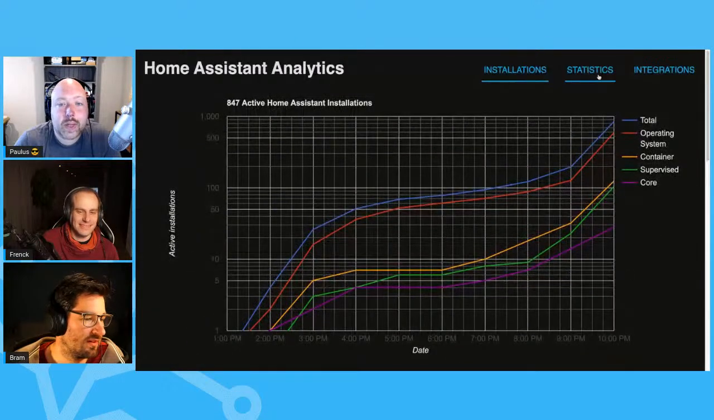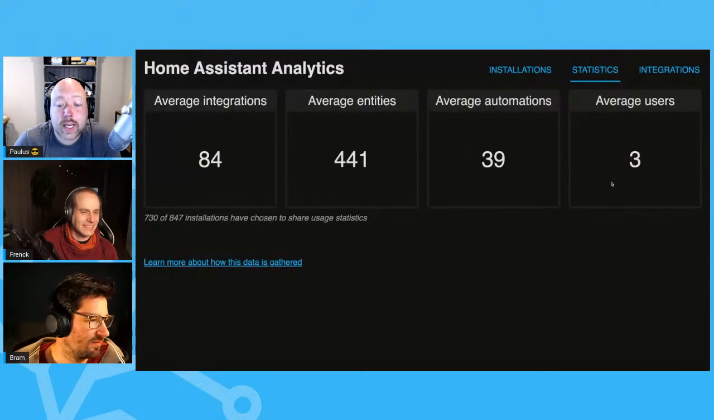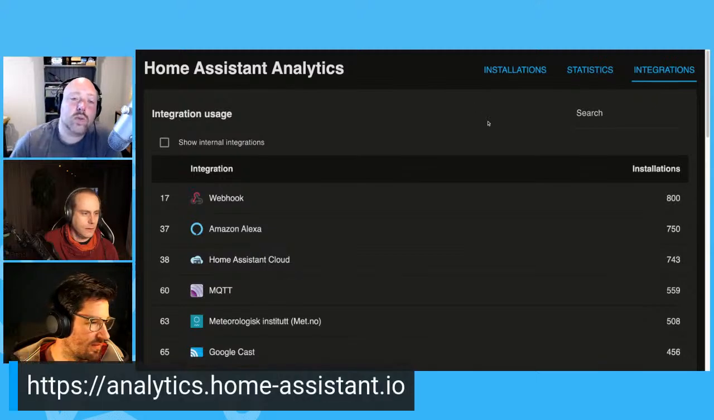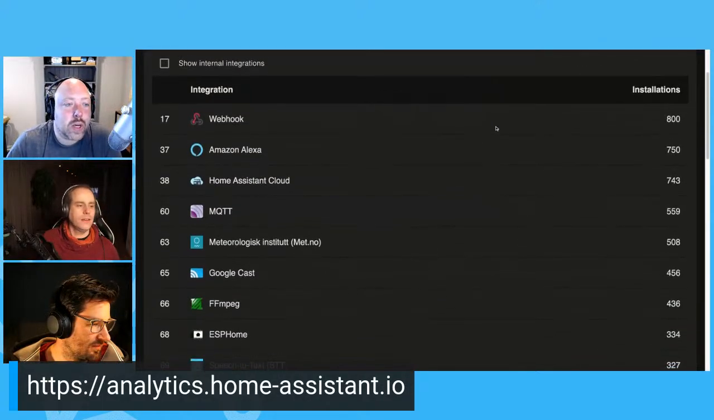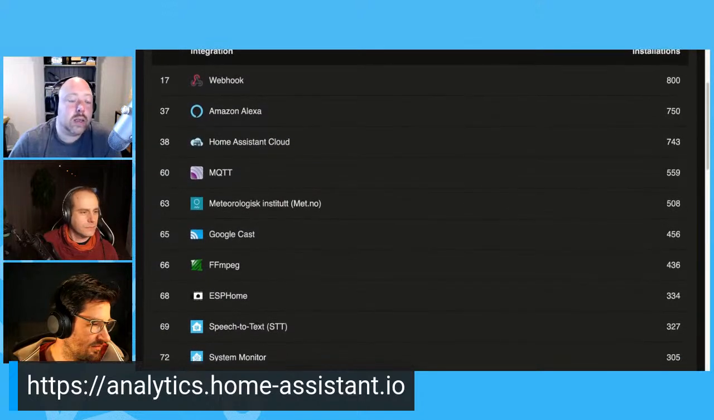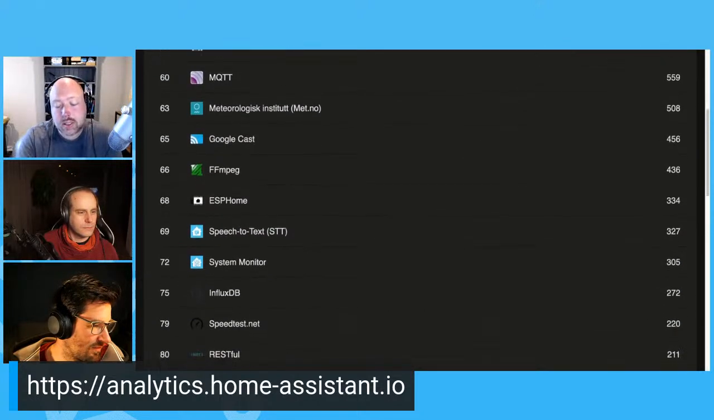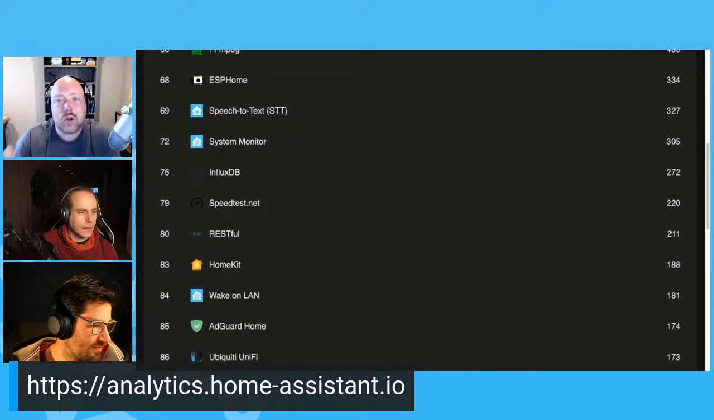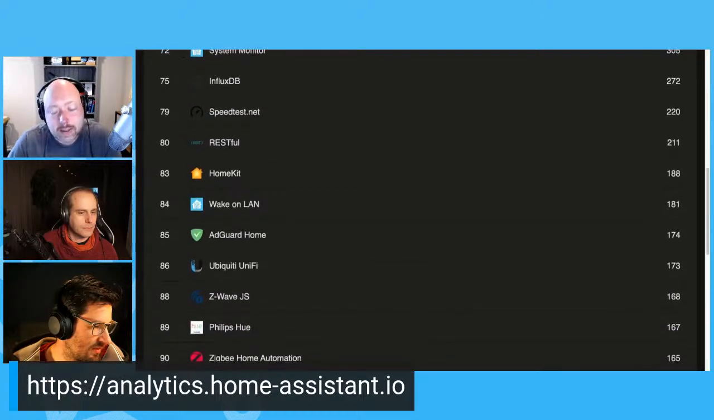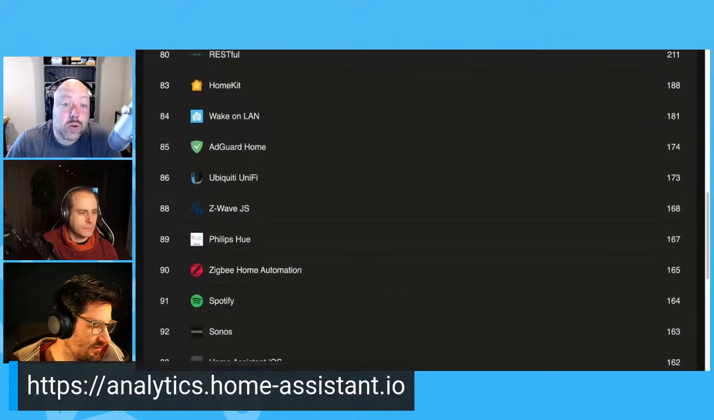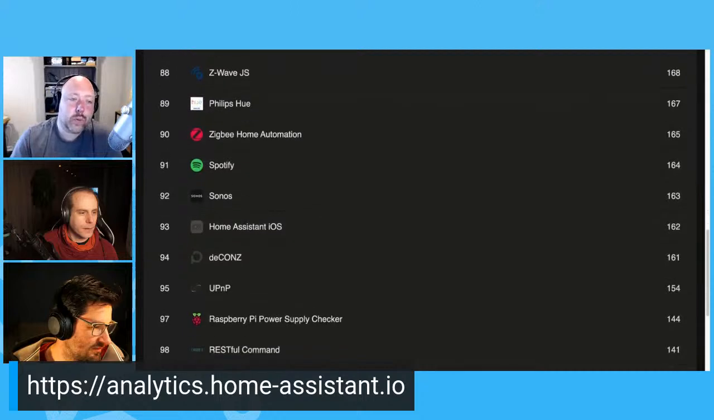For the people that are only tuning in now, for the analytics, you can visit this page yourselves, analytics.homeassistant.io. This is a new feature in Home Assistant 2021.4, which we released today. It's opt-in. You can submit basic analytics, you can also submit your integrations, and you can submit statistics, which is the total count of users, integrations, and entities.